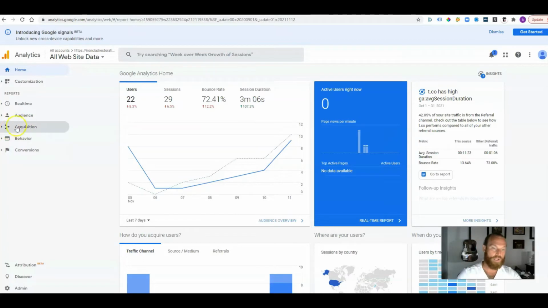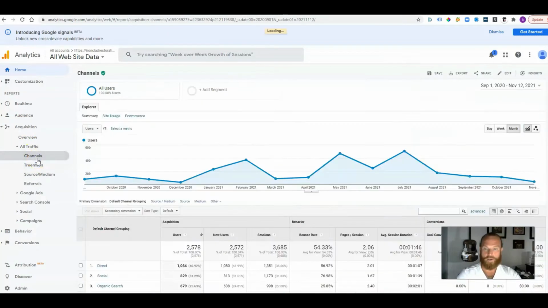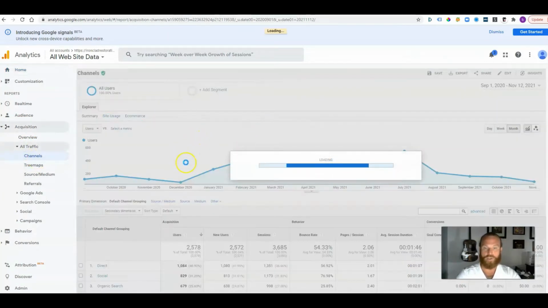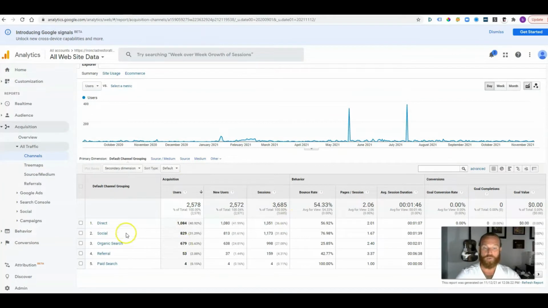What you want to do is click on this little area here that says acquisition. You're going to go to all traffic, and then you're going to click on channels. Now, channels are the different avenues that people access your website. Either you're going to see direct. These are people that are just typing your domain name into the bar and going right to your website. Social media, pretty straightforward. They're clicking from your Facebook, Instagram, or Twitter.